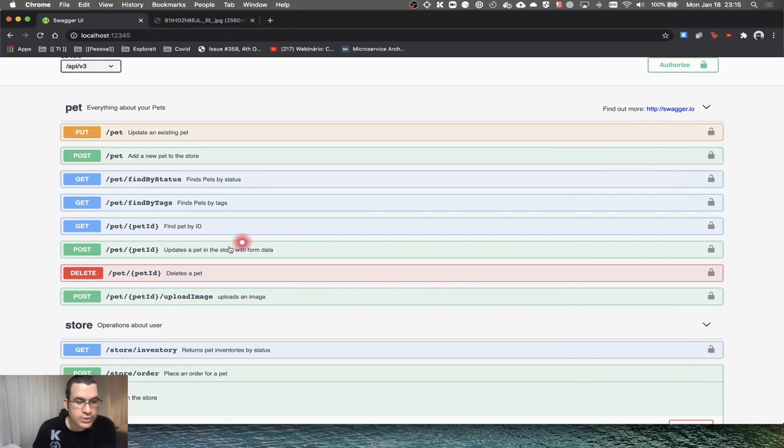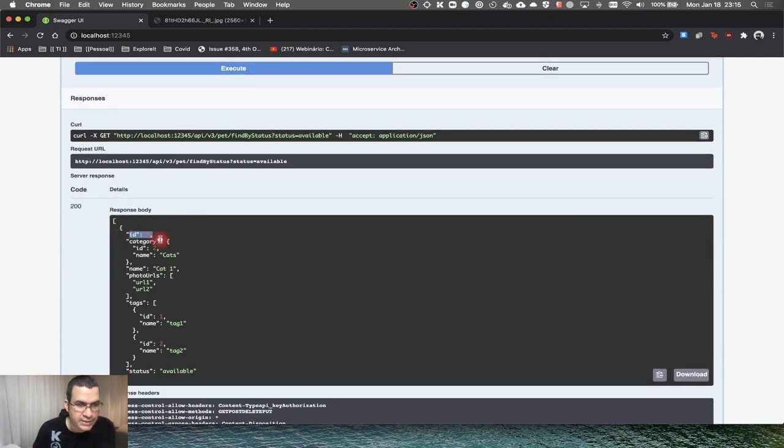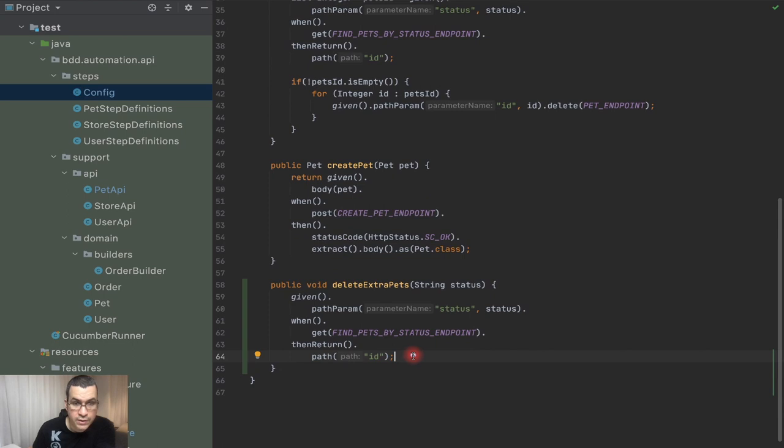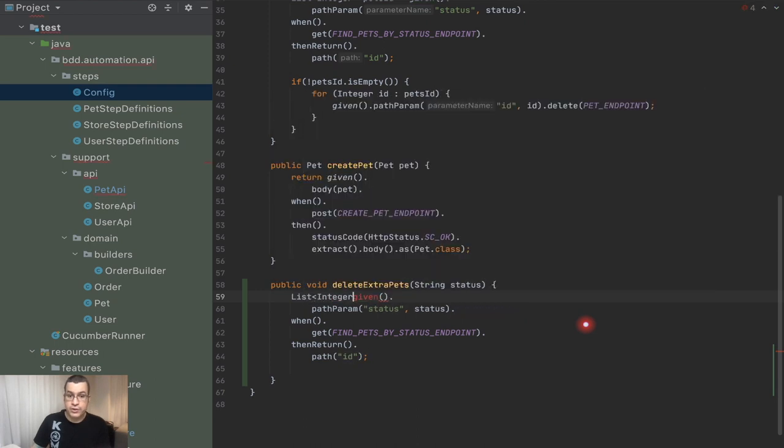Why is that? You're going to see that when I do this, I receive a list of a bunch of stuff. I just care about the ID. I do not care about anything else. So I'm just going to say I want the ID. Then return the ID. Right. But this is going to be a list of IDs, so I'm going to say this is going to be a list of integers. And I'm going to call it petsId.